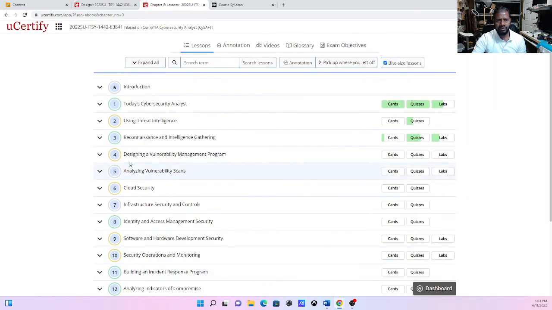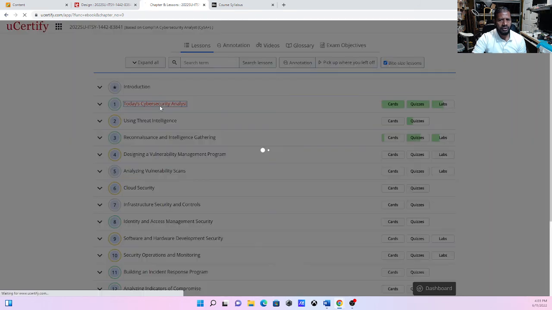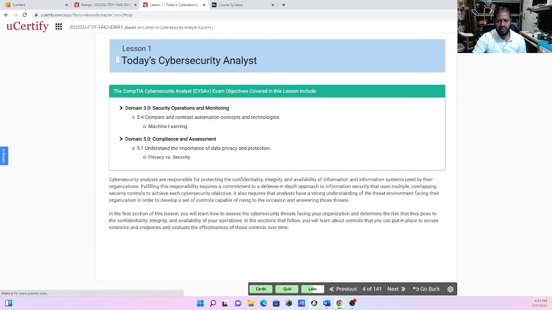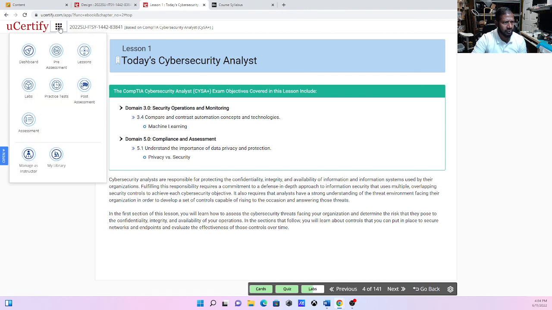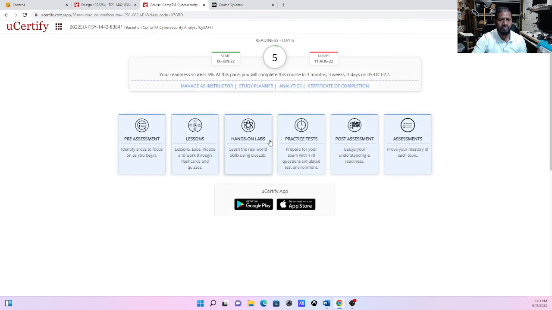Once I go back, it brings me to the main menu again. So I have the lessons, cards, labs, quizzes, everything is there as you see. If you want to go back to the dashboard, here is where you go. See, you certify right here. These 9 little dots, that's the navigation icon. Click on the navigation icon. See, you can go to the dashboard, pre-assessment, lessons, labs, testing, all this. I click on the dashboard, and it brings me here again.